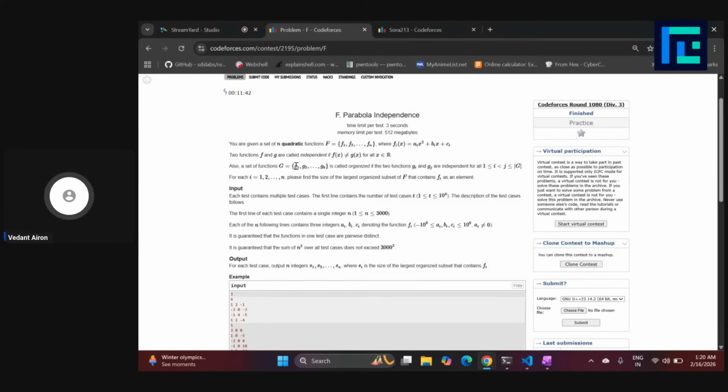Also, a set of functions g1 to gk is called organized if two functions gi and gj are independent for all values of i and j. And for each i from 1 to n, we need to find the size of the largest organized set of f that contains fi as an element. So basically, we need to find the largest set for each of the elements, whatever we can get.